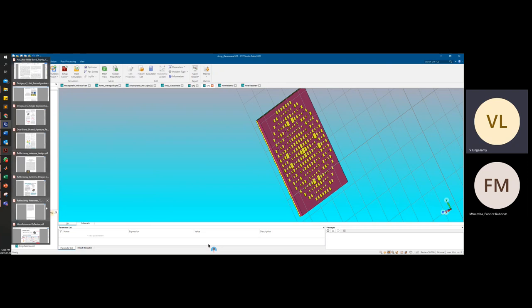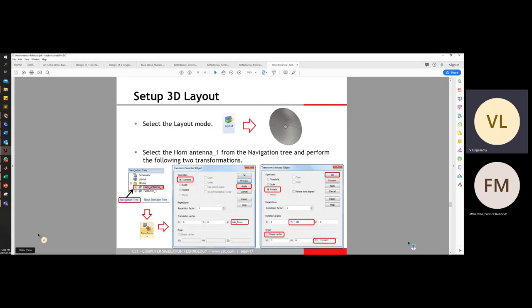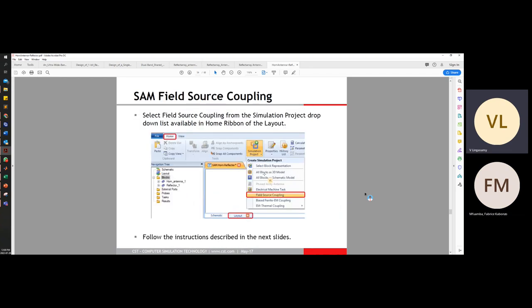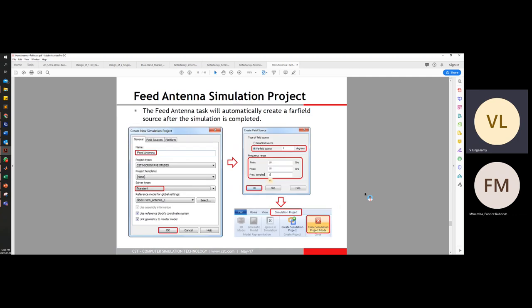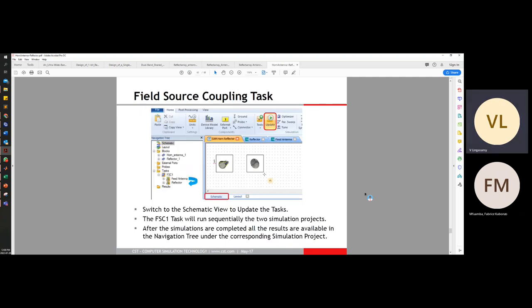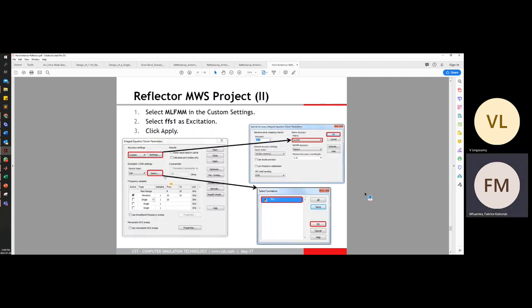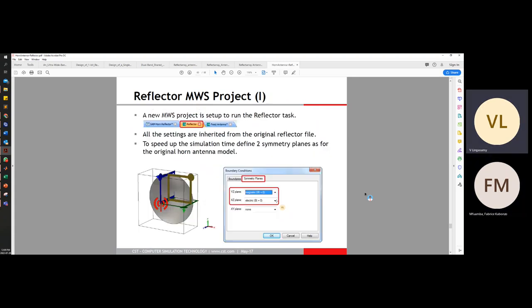Can you try this one and then tomorrow morning we'll let you know? Because, can you see here? This one, yes. Here we are modeling each and everything. Here you can see the far field source, everything we are selecting here. And then here it will be the reflector and feed antenna like that.